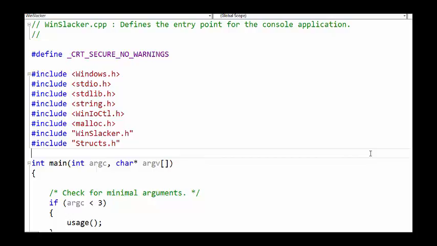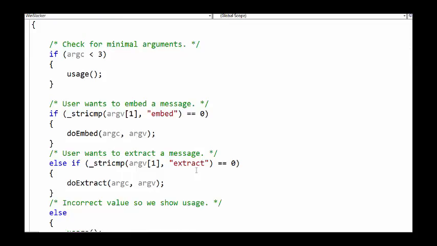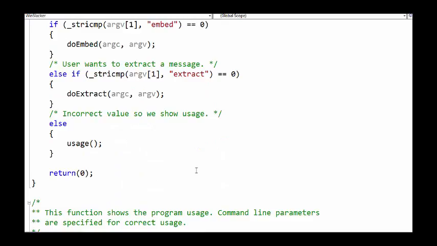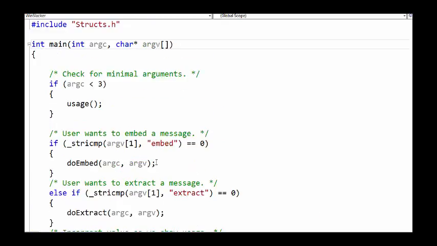As an example of that, I've only got one source code module here. It needs to be split up into multiple source code modules, but at the moment, I just got it done and wanted to make sure it was working. So here we have everything in main. It's just looking for whether to embed or to extract.